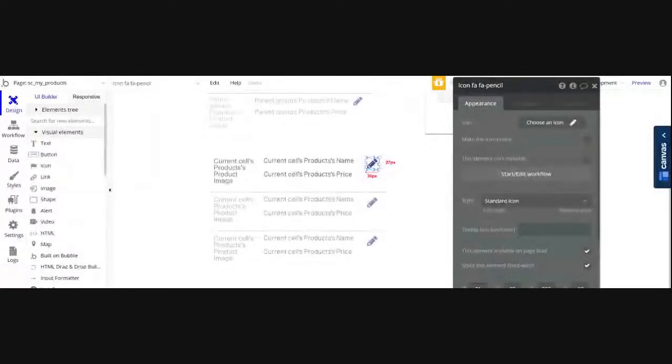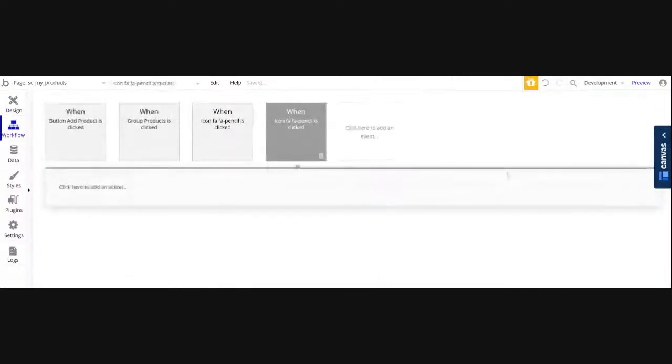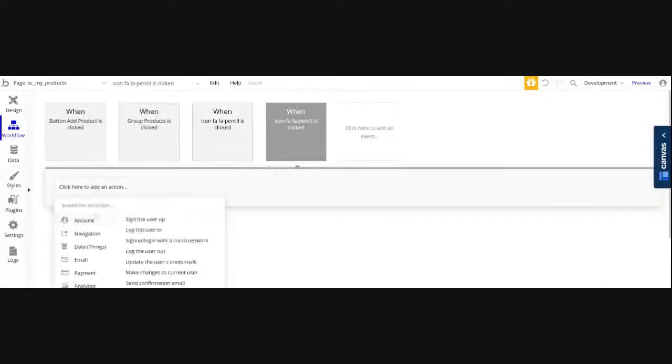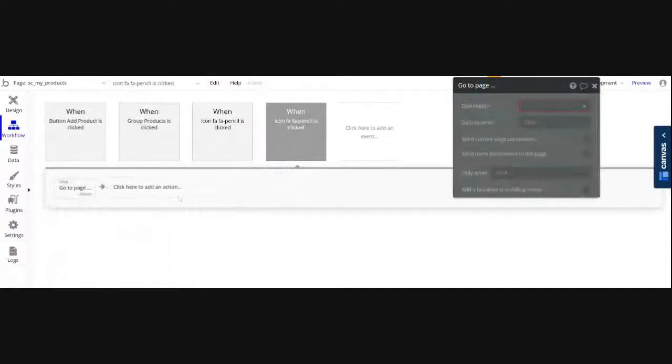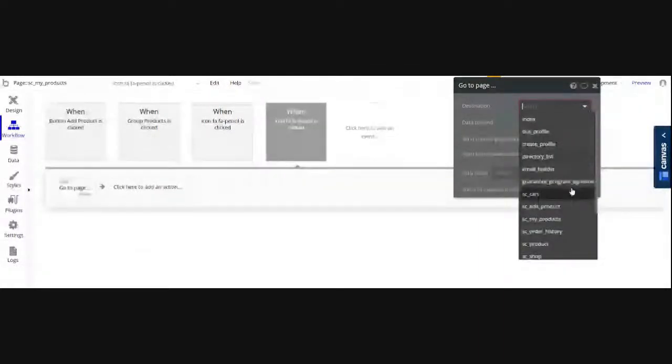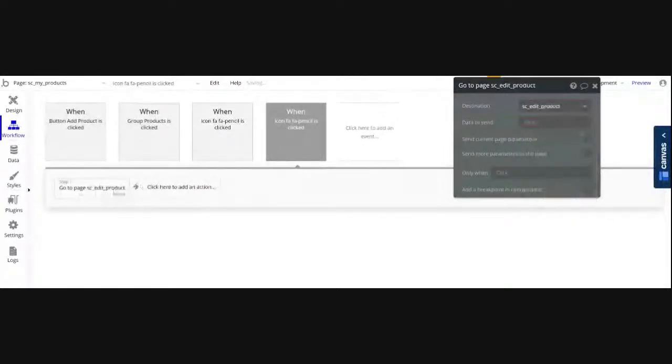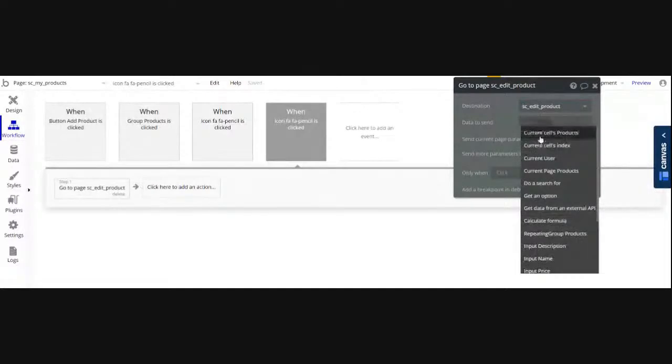So if I want to make this clickable, I need to click on Start Edit Workflow. And here's my icon, the pencil icon. If I click on it, what do I want it to do? Well, I want it to navigate to a page when I click on it. What page? I want to send it to a page where I can edit the product. So I'm going to send it to the Edit Product page. Now, this is the simplest way to do it. What do I want to send? I want to send the current sales products. Okay, so that's what I want to do.